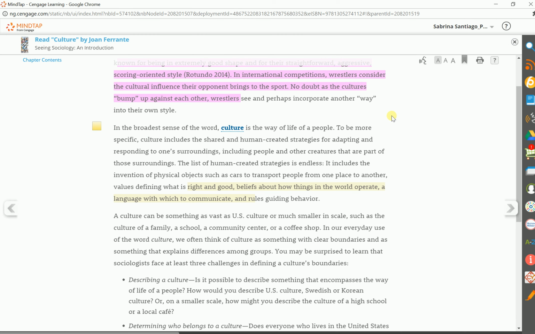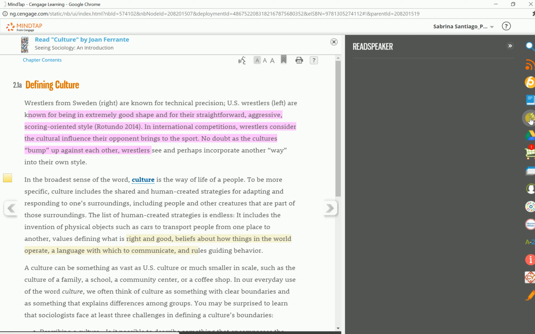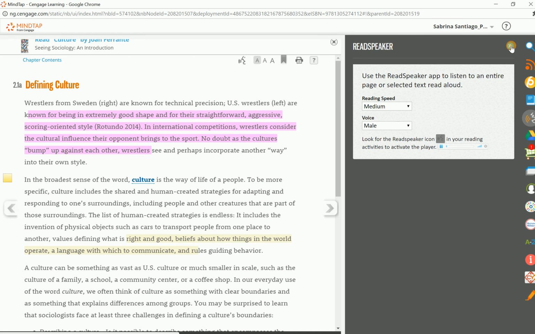The final feature of the ebook is that you can have it read to you. If you see this little face at the top of the screen, you can click on it and it will read it to you. If you open up the Read Speaker app on the right-hand side, you have the option to switch it to a male voice or a female voice, whatever you prefer.